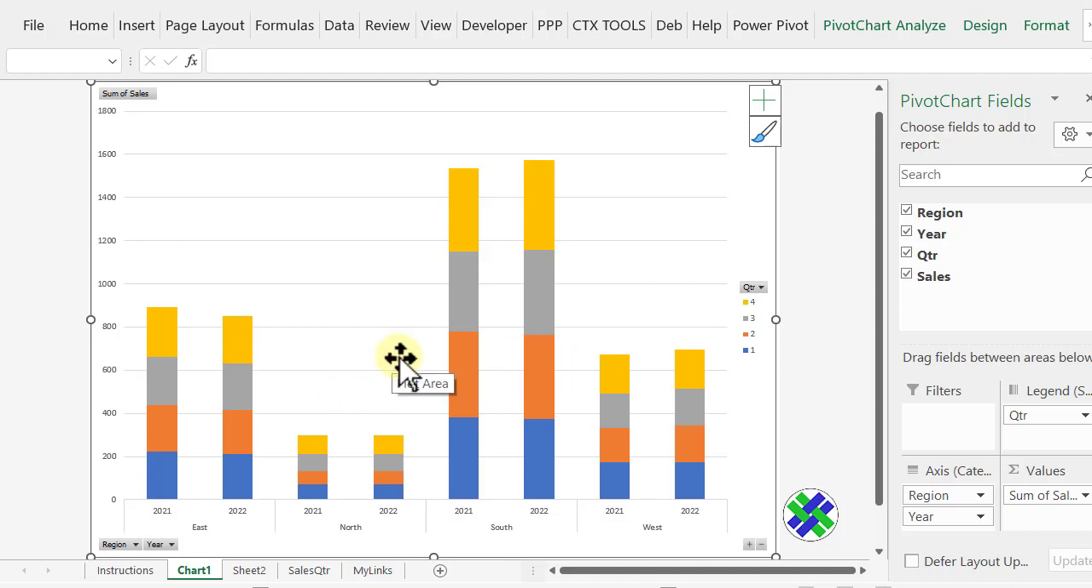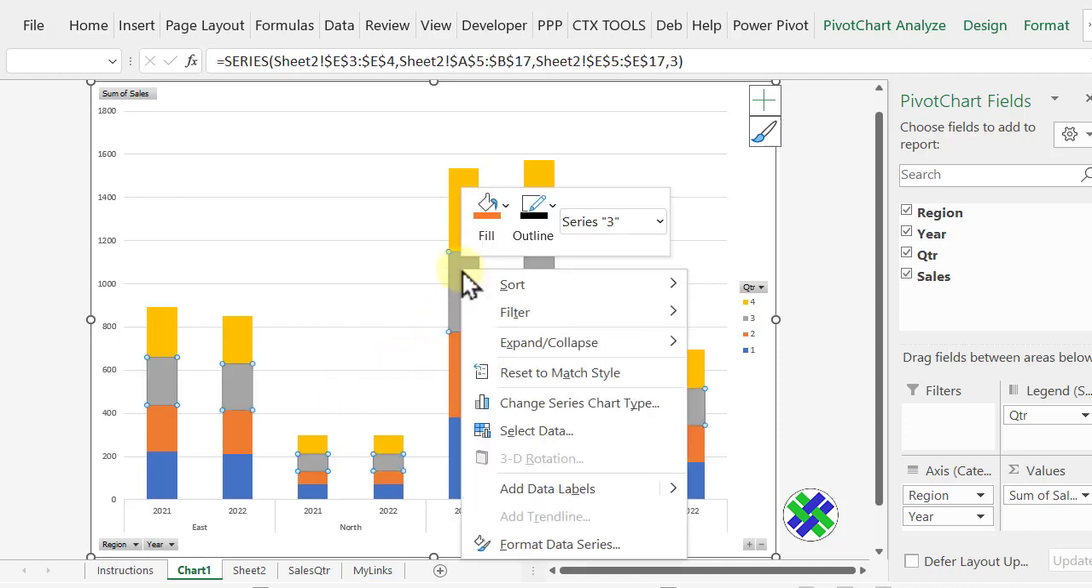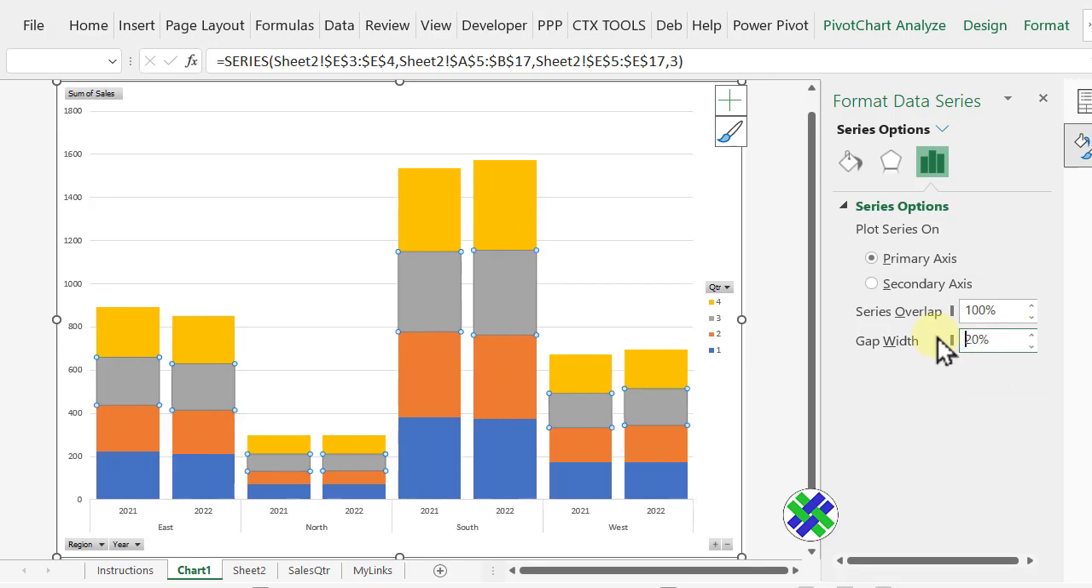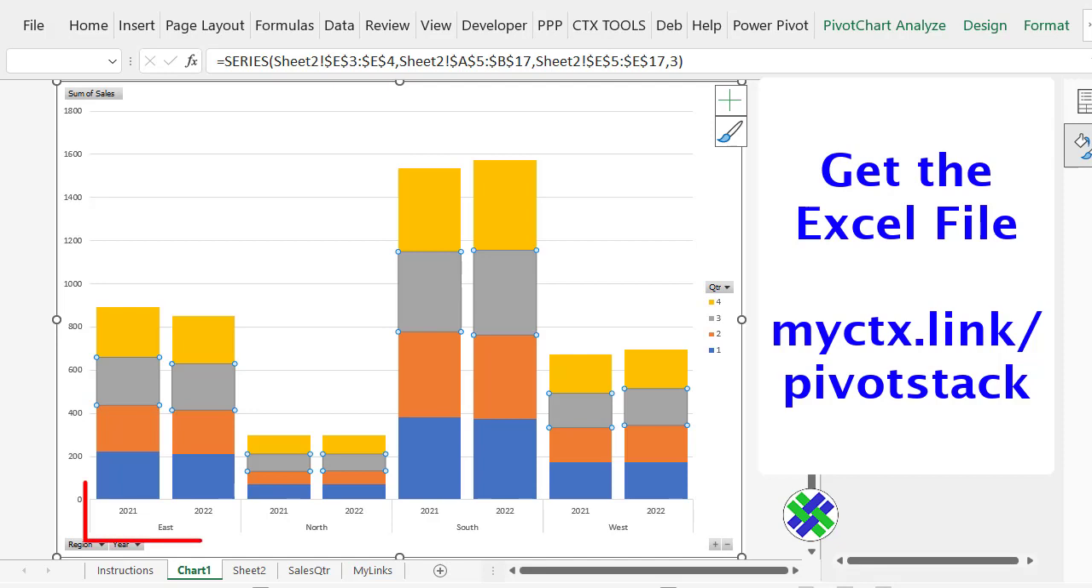To change the gap width, right-click on any of the columns and Format Data Series. In the Format Data Series pane that appears, the gap width is at the bottom. I'm going to make that a much smaller number, 20. That brings everything closer together, and you've got a pivot chart grouped by region and year, and stacked by quarter.